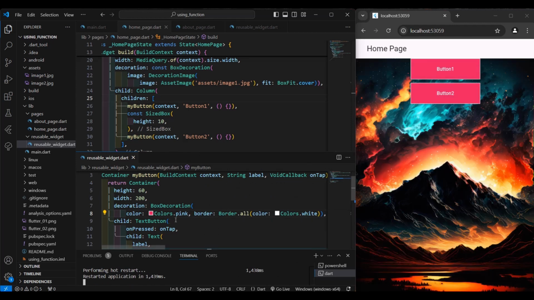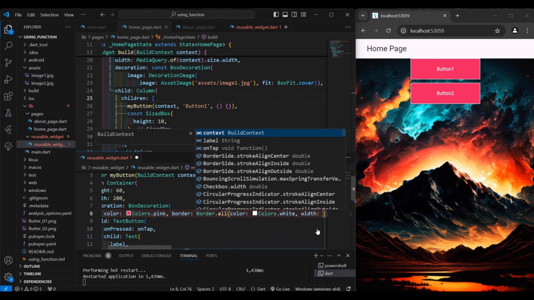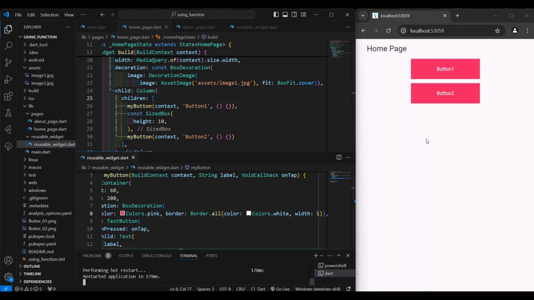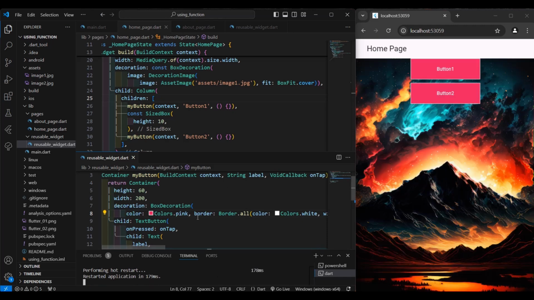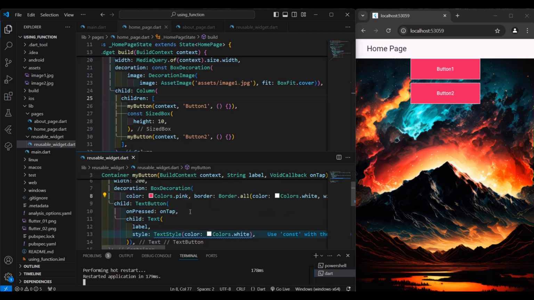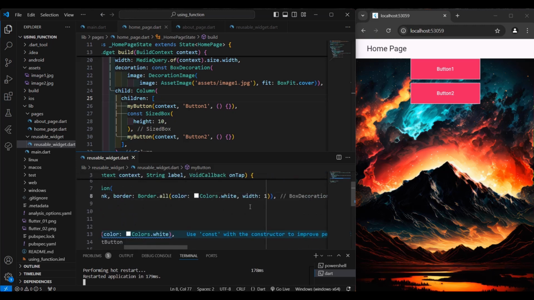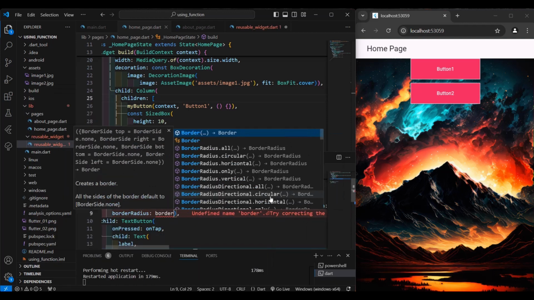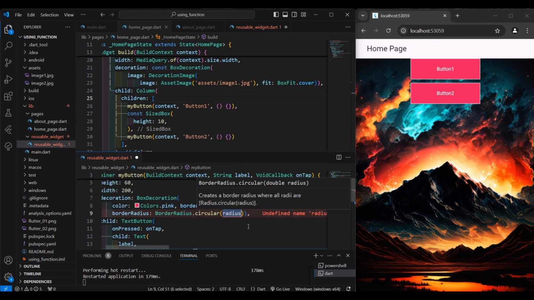You can adjust the width if you want. Here we can adjust the width, maybe 0.3. Save it. Or 2. Save it. Now we have here 2 or 1. Let's try to make it 1. That's great. And let's try to add another property after border, comma here, which is border radius. And for the border radius widget, let's select circular. Let's make it 30.